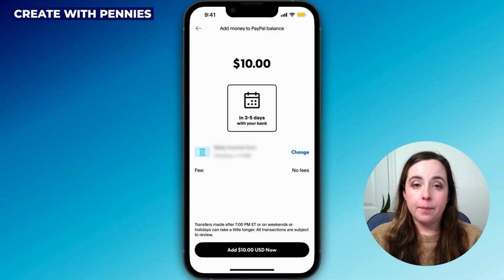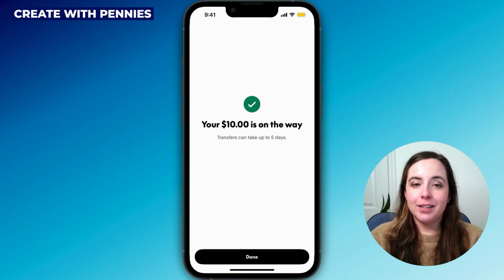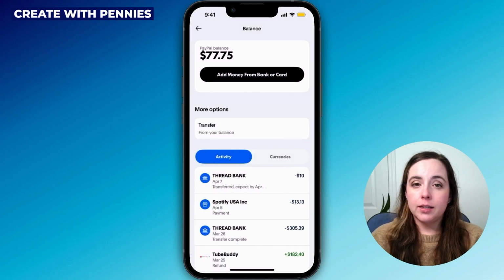So once you are happy with that, you would click add $10 now, or whatever denomination amount that you are adding, and click the button at the bottom to add money now to your PayPal. And then that's it. You're done. It says your $10 is on the way. And it does remind you that transfers can take up to 5 days. So this is not the quickest way to get money into your PayPal account, but it does work and it does take a couple days. So you're good to go. You can click done, and that's how you add money to your PayPal account.